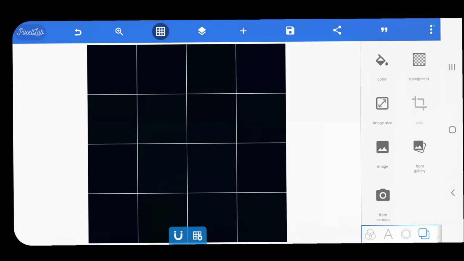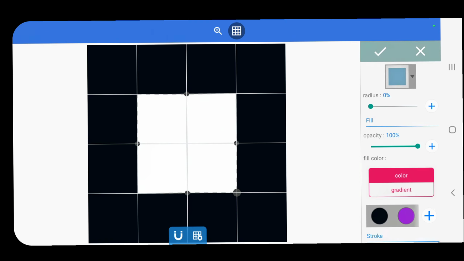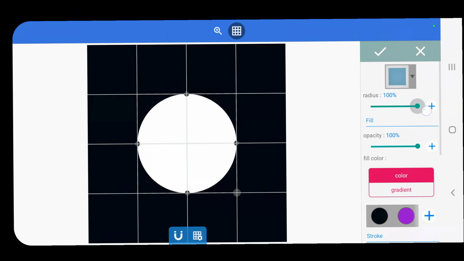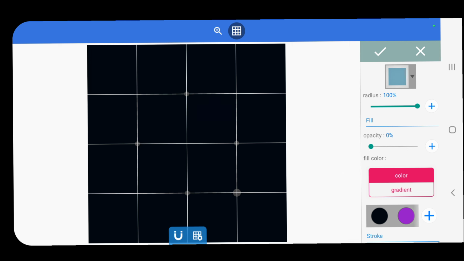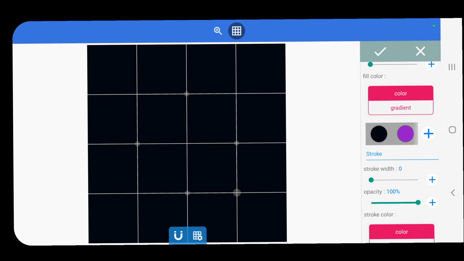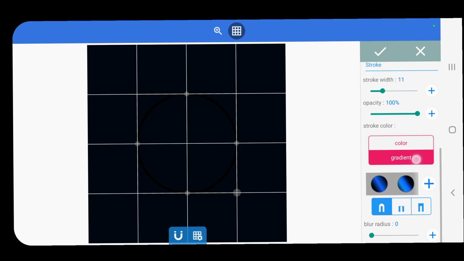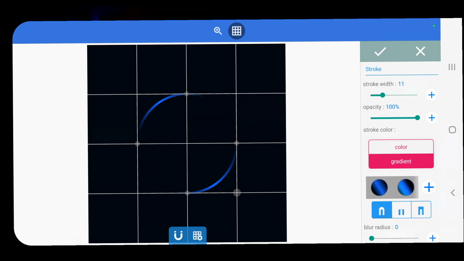Then I'm going to add a circle. Now you need to just add this circle like this and then use a gradient. Reduce the opacity for the fill color. Use a gradient stroke. So I'm just going to increase the stroke here and then come down to gradient. And then I'm going to be using something like this.